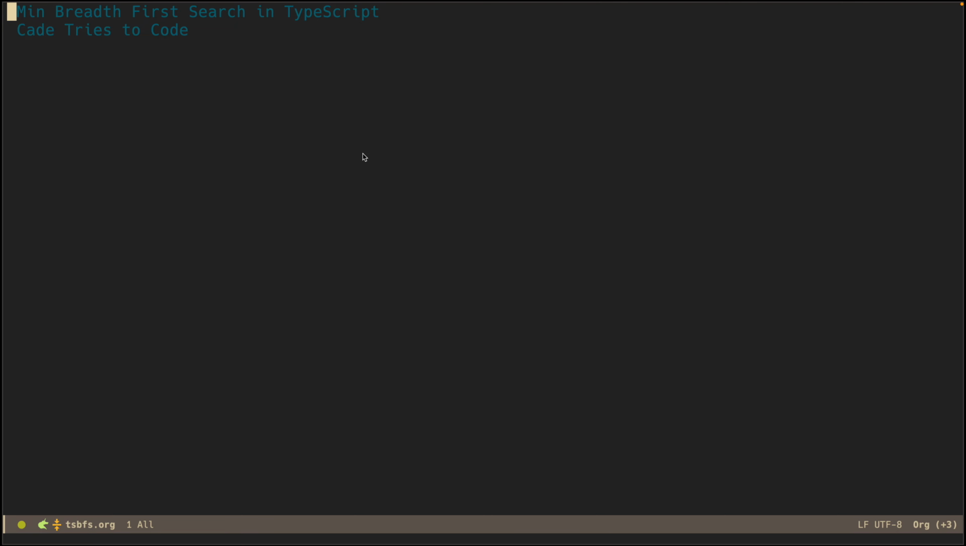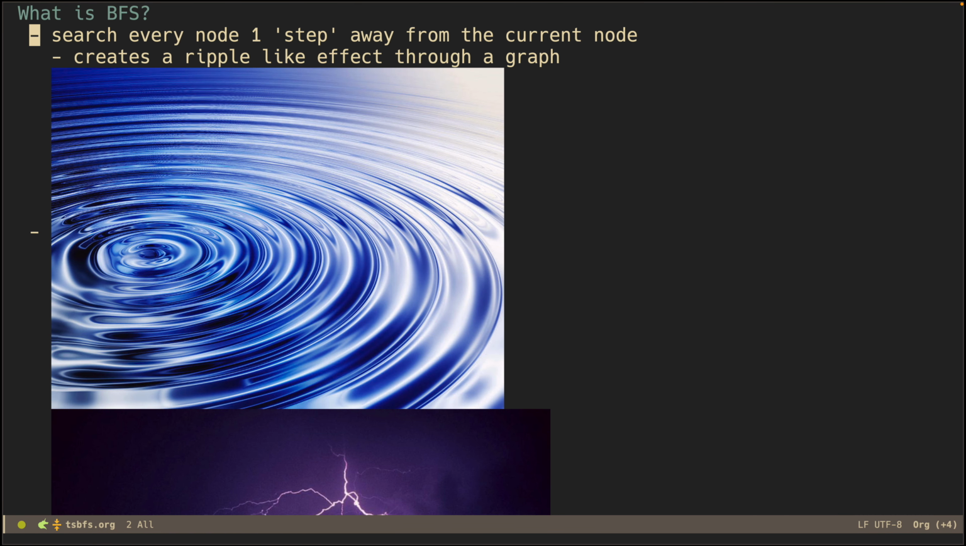So here we'll go a little bit more into some of the details of breadth first search. At its core, breadth first search is just checking every node one step away from the current node, and it creates this ripple-like effect through a graph. So I like to try to visualize certain algorithms, especially graph algorithms, and I just imagine it like dropping a rock or something into a body of water and seeing those ripples move out. And if you were to put certain barriers, the ripples would go around it, but then they would go wide again once they got past it.